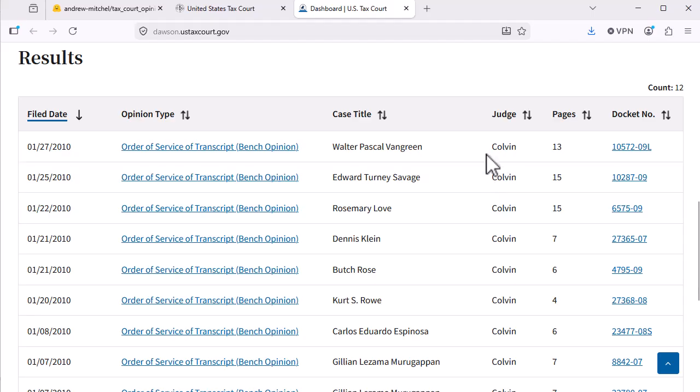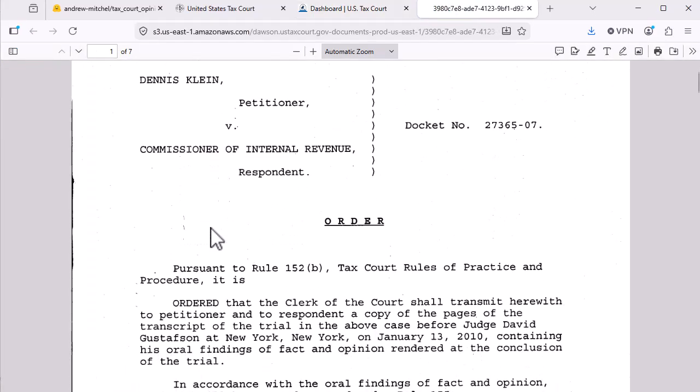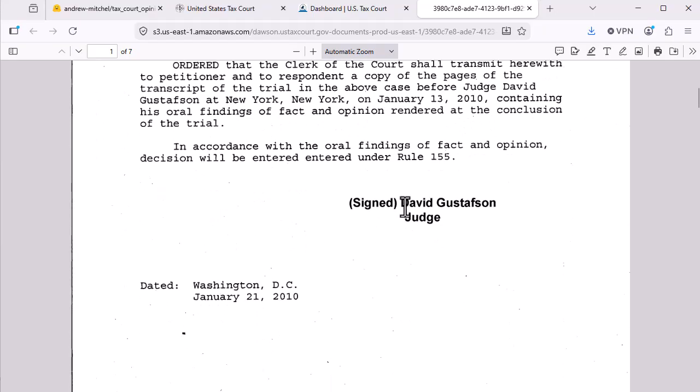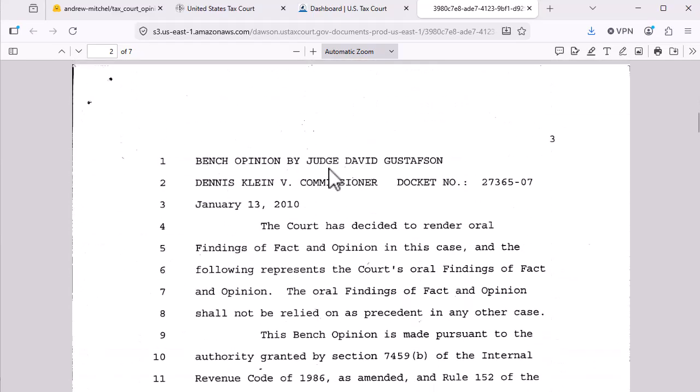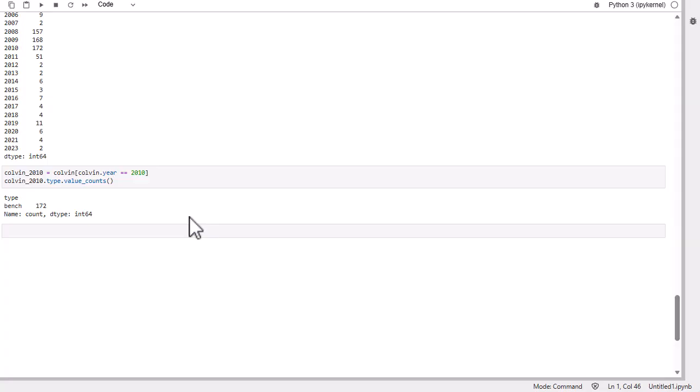See the judge's Colvin pages. They're all bench opinions. And so let's just click on one of them. And so here we've got this, and this is signed by Judge Gustafsson, not Colvin. So again, this is a bench opinion by Judge David Gustafsson. It's not Colvin. So the Colvin numbers are not actually accurate for those years. So let's just ignore Colvin for a minute.